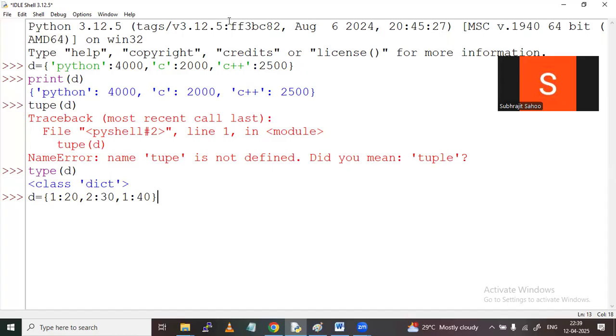The left side of the colon symbol is called the key, and the right side is called the value. Yes, this is called key and this is called value.